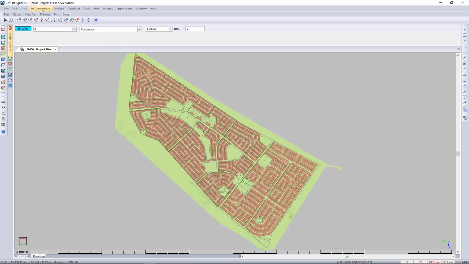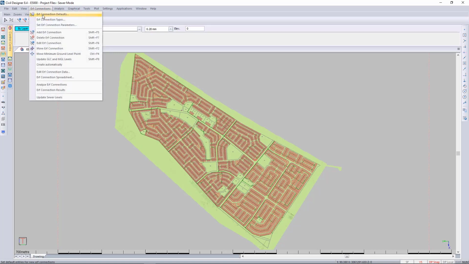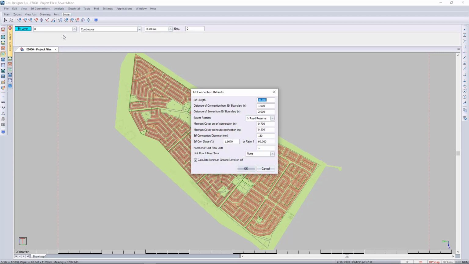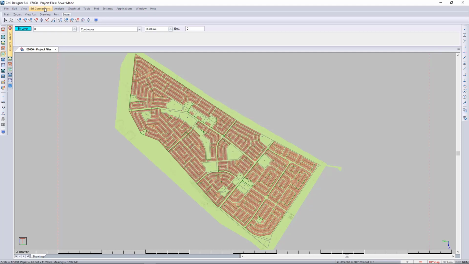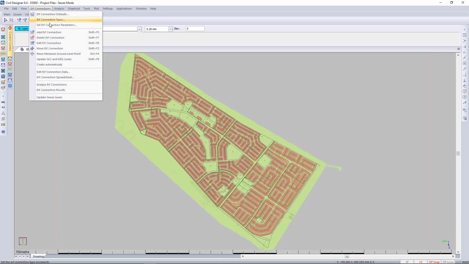I will then go to the erf connections and check the erf connection defaults. I'm going to ensure that each connection is 1 unit, and I'm going to use an inflow class of low income per connection. I'll choose to calculate the minimum ground level on each property. I can then go to erf connections, create automatically.